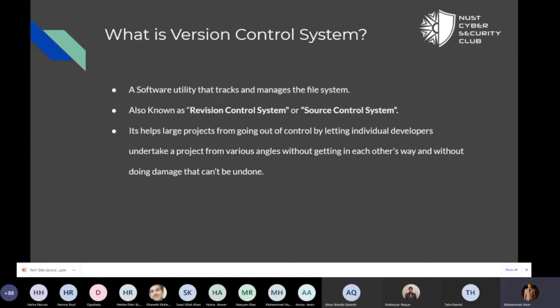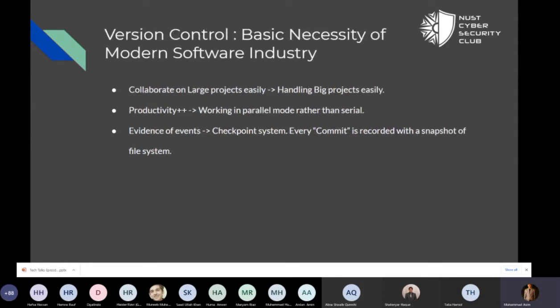Also, the version control system is known as a revision control system or source control system. The version control system is not just concentrated on software development, however, in this era, it is tightly coupled with the software development industry, because version control provides high flexibility to developers, in which they can keep track of the changes, and they can collaborate on large projects easily, and they can easily handle big projects, because we normally work on semester projects.